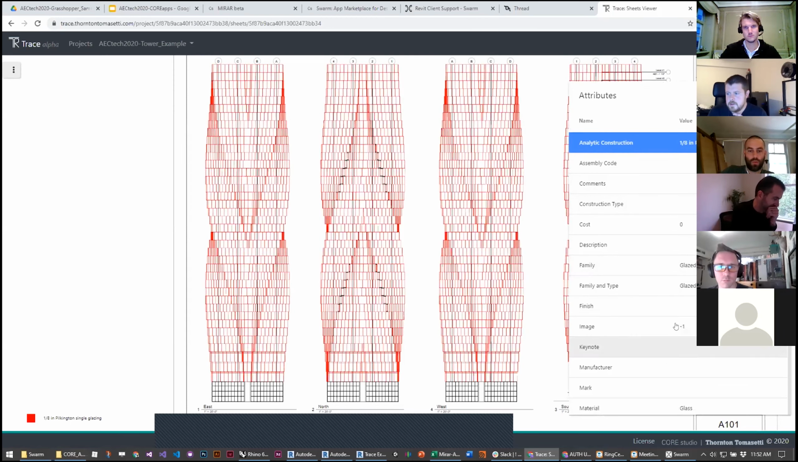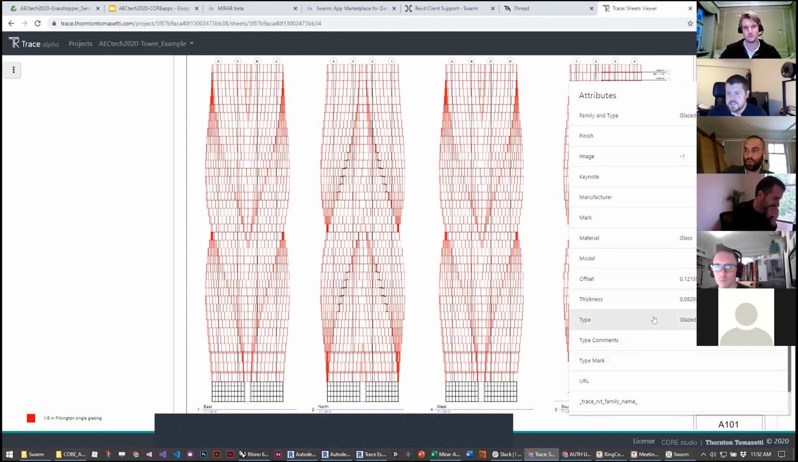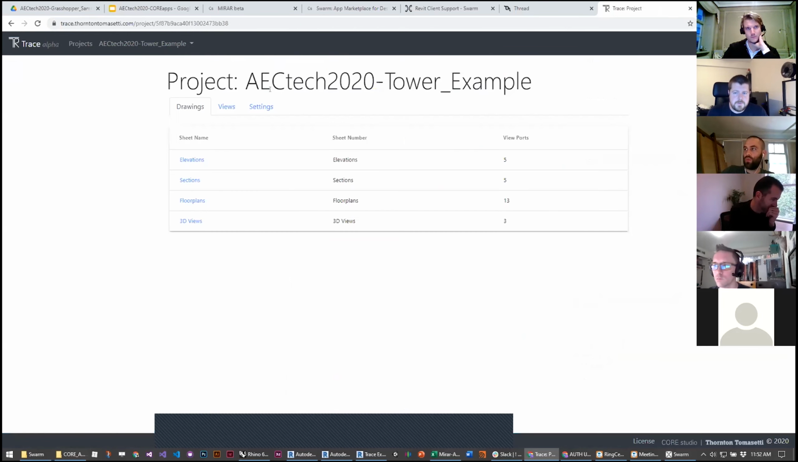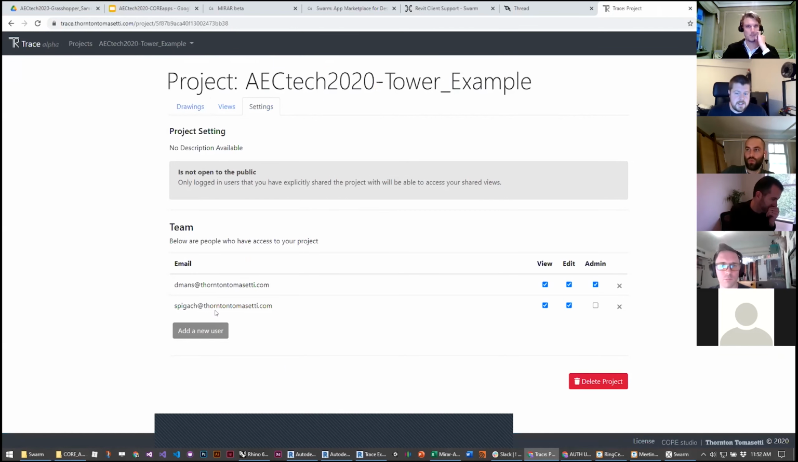Let's see if we can see something more interesting here. Maybe type. There we go. Maybe we're back to that ugly color scheme. But again, that's where Trace is at. So right now it's pretty much a 1 to 2 click exporter out of Revit. And then you can interact with these models or drawings. And again, it's very early days, so it only has one setting, which is you can share it with someone else who has signed up for Trace. But eventually this will get to the same functionality as Mirar with public sharing and distribution.